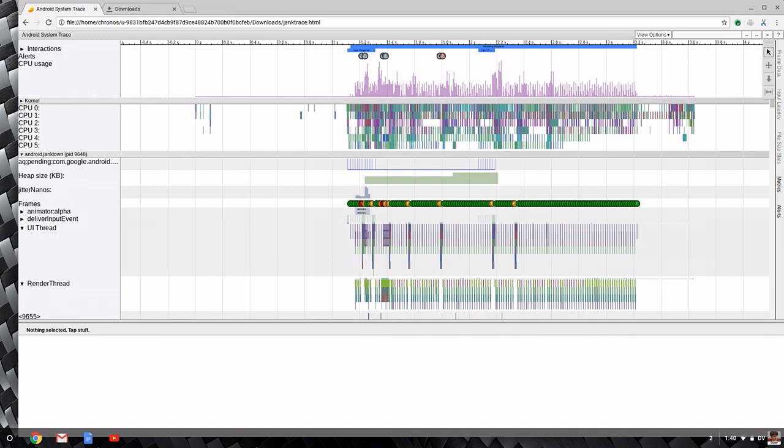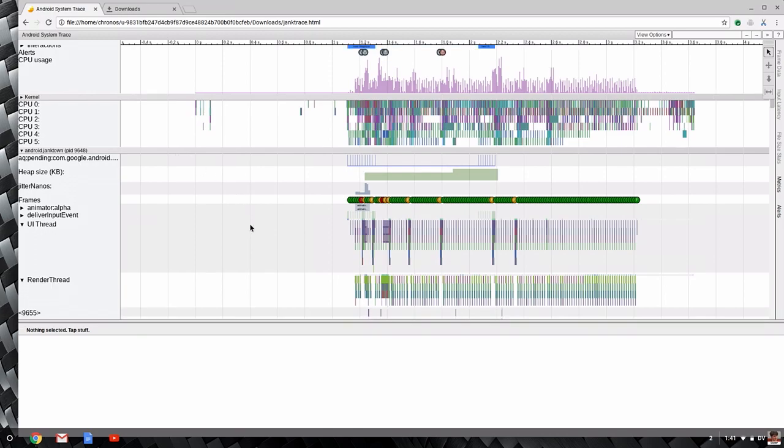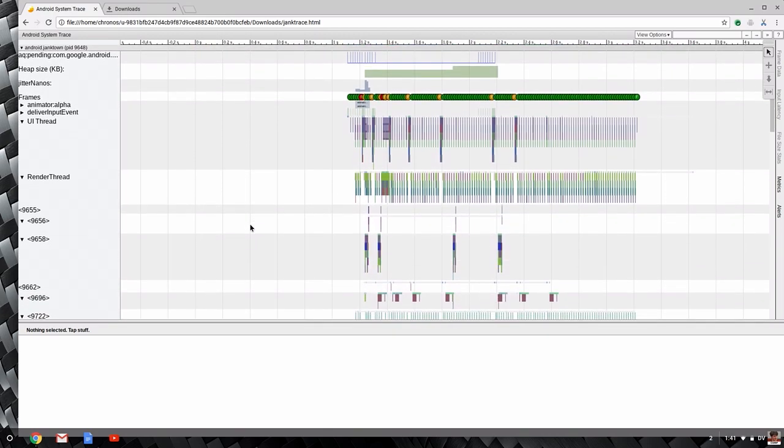So first and foremost, you can look here on the left. You can see there is kernel, there's potentially other processes. I'm going to ignore everybody else for now, and I'm going to scroll down until the top process, the only thing that I can see right now, is my package, android.janktown.